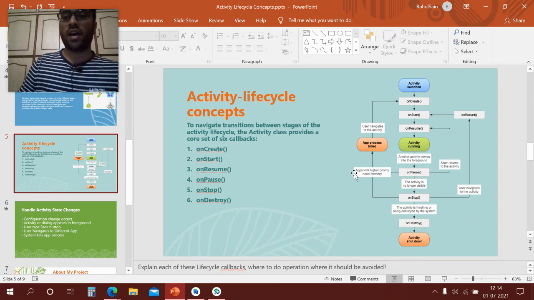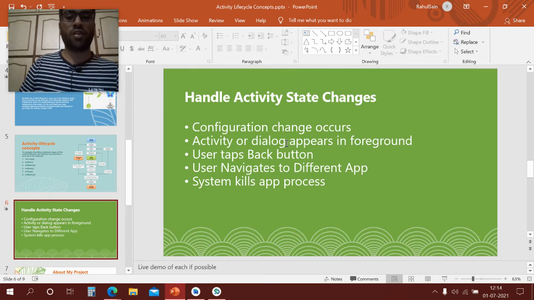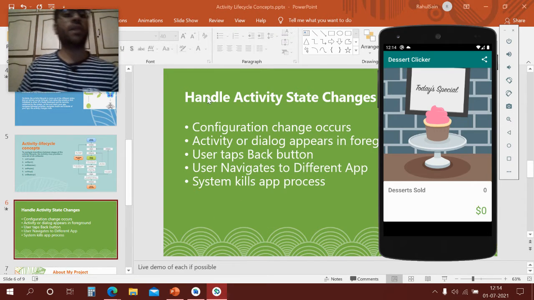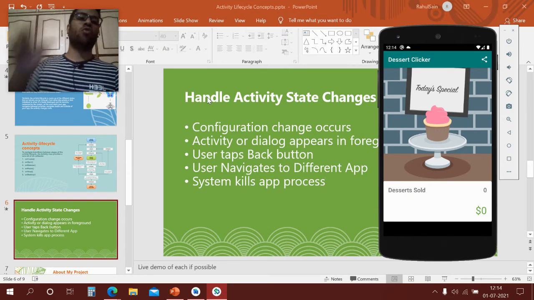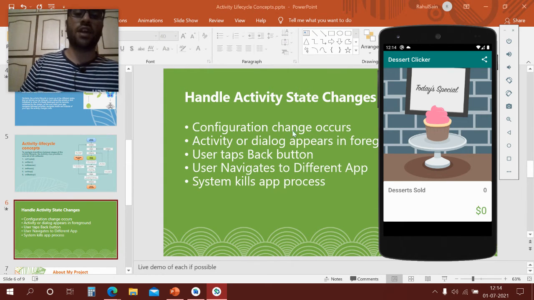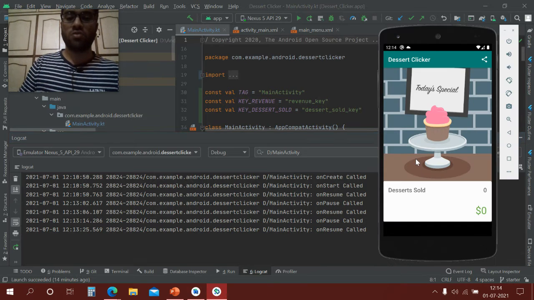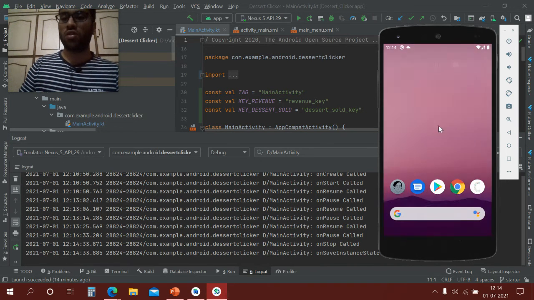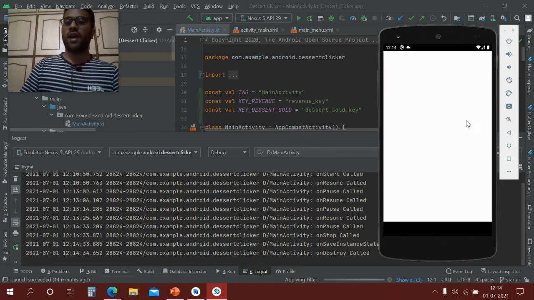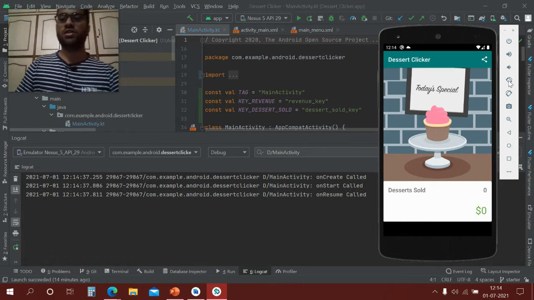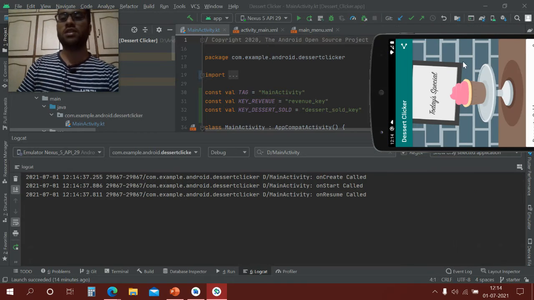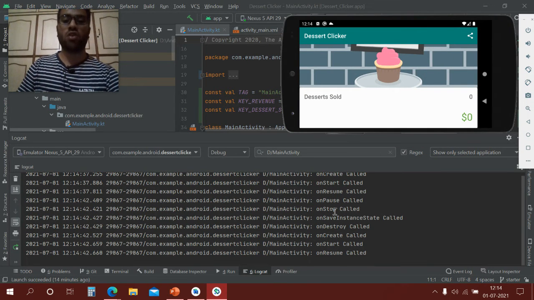So we have this, and now we will come back to this. We have discussed the second, and the first is configuration state change. What it means is that if we rotate our phone, a configuration change occurs. So if we are on resume, let me just clear and reopen. And then if we change orientation, then it will call onPause, onStop.